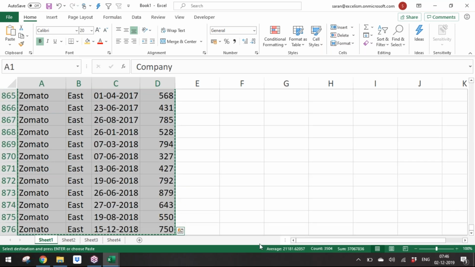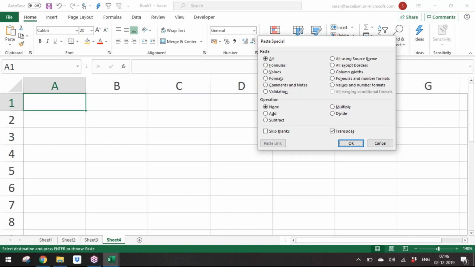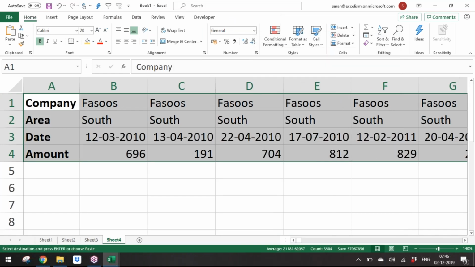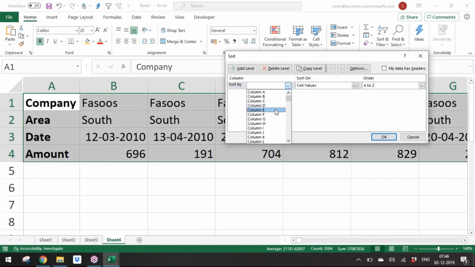Control C. Let's paste special transpose. Now it is like this. Now I want to sort my data presented like this. Now I want to sort this data based on which column.